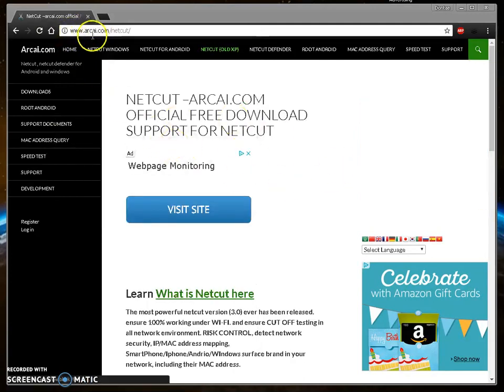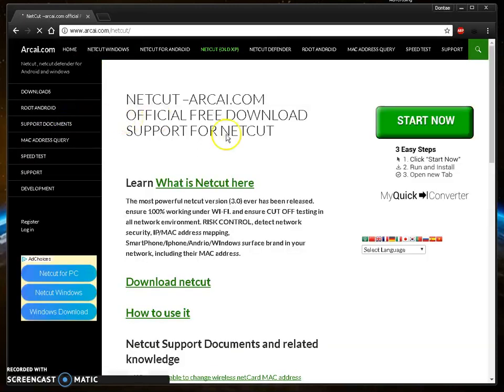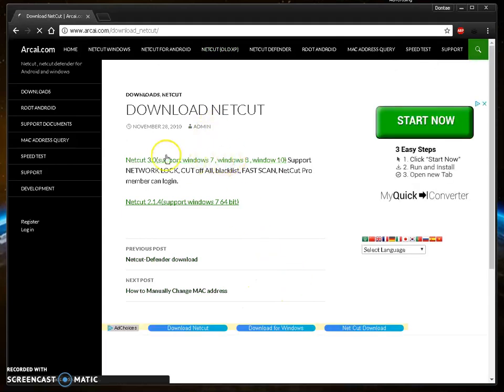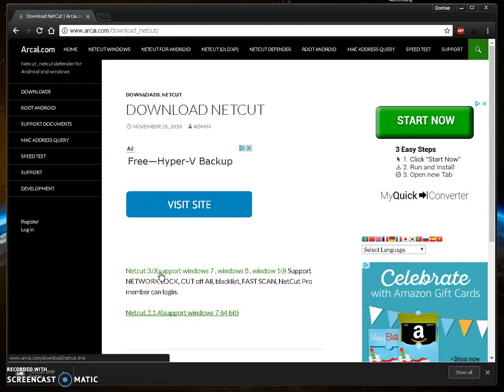You're going to want to go to the link below, go to this website, and download NETCUT. Scroll down here, go to download NETCUT, and pick the Windows 7, Windows 8, Windows 10 version, or Windows 7 64-bit, depending on which one you have. There's NETCUT 3.0 or NETCUT 2.1.4. I recommend just downloading 3.0 no matter what operating system you have. If you're on Apple, it may be a little bit different, so just go to the Apple download if there is one.